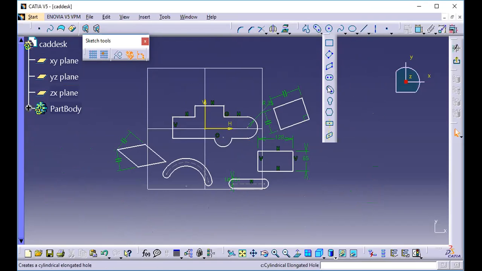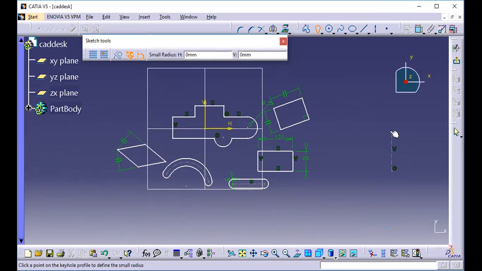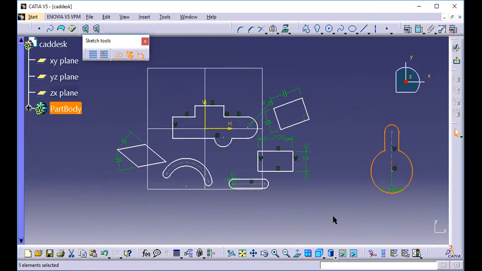Now next will be my keyhole. For keyhole, it will give me a result like a keyhole. So first, I should locate the start point, end point. See, small radius. First, I will give the small radius. Then I will give the big radius. So it will give me a result like a keyhole. So these are the predefined shapes. Only you need to change the dimension over here later. Even you can sketch it with some other tools, but already some predefined shapes are there which will make your sketch easier.